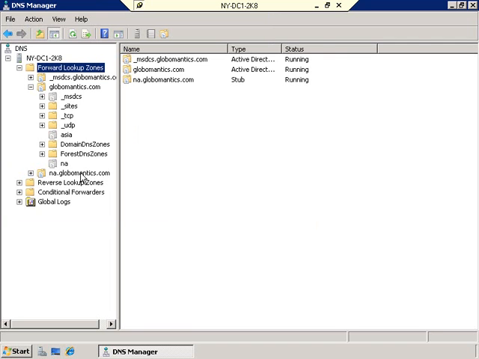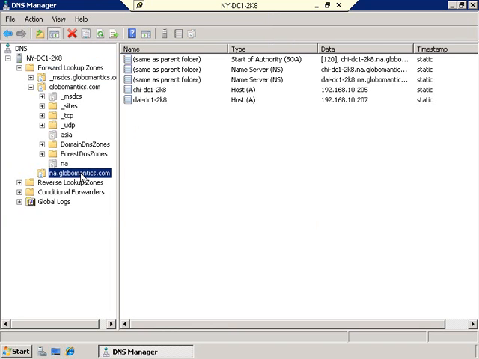And when I click on that, you'll see that the only records that we need to have here are the NS records and the corresponding A records. Again, we'll talk about what host or A records are. We'll talk about what all these records are in just a little bit. But this just has information about what are the other servers that are authoritative for this particular zone.